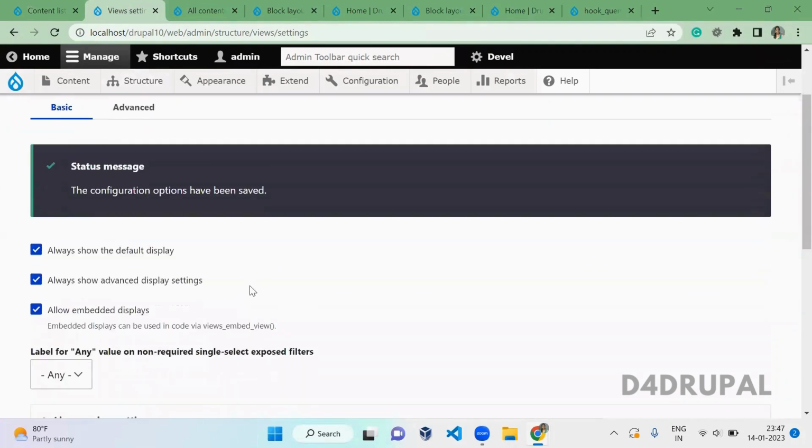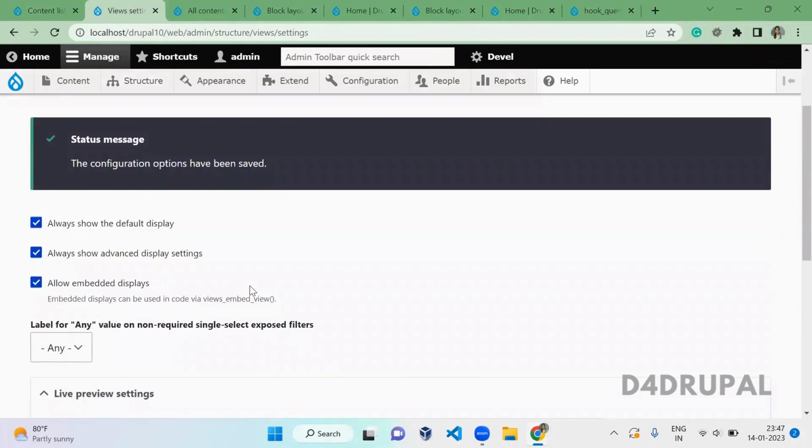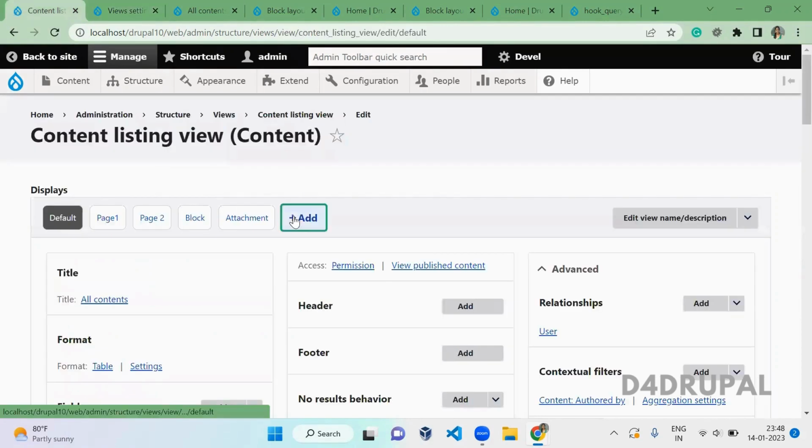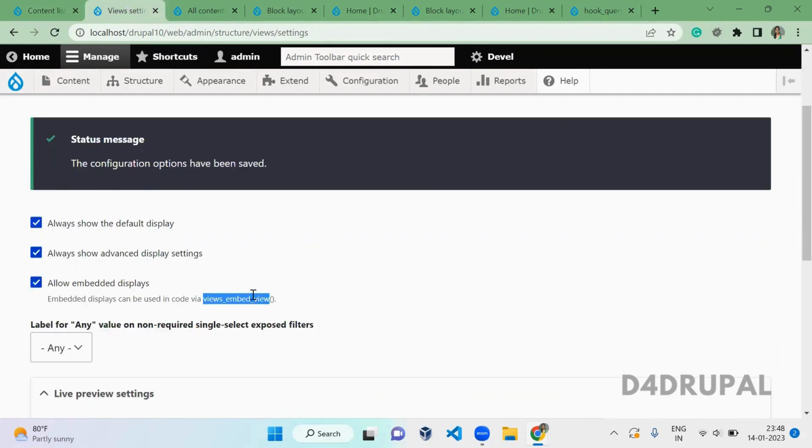And next is allow embedded display. So embedded display can be used in code via views embed code. So when you enable this, you can embed your embed display view by using this function. When you use embed display, that display will not do anything in your website until you add a code in your custom module by using this function.